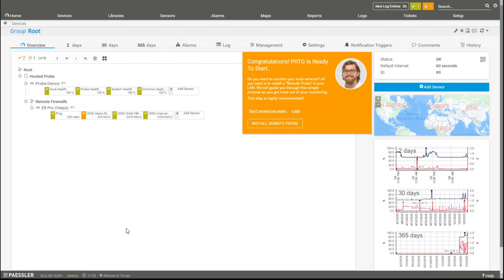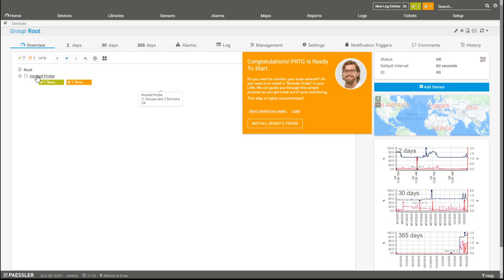Okay, so the last thing I want to do in this video is show you how to install a remote probe. This will get us going, because again, right now all we've got is one probe, which is somewhere in Europe, right? That's doing the monitoring. I want to add one more. I've got a PC sitting in my house right now.